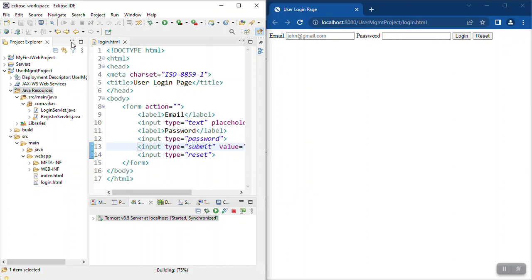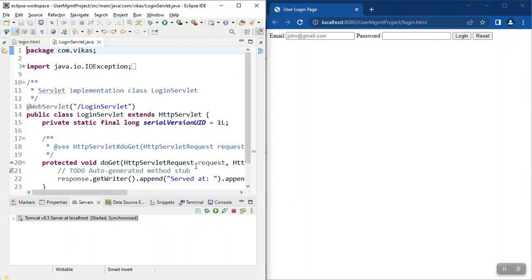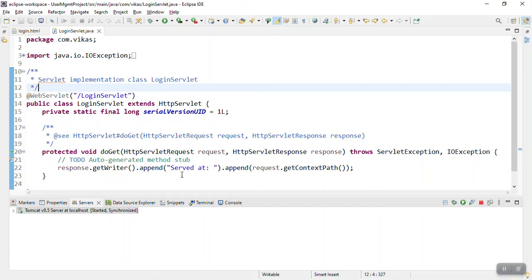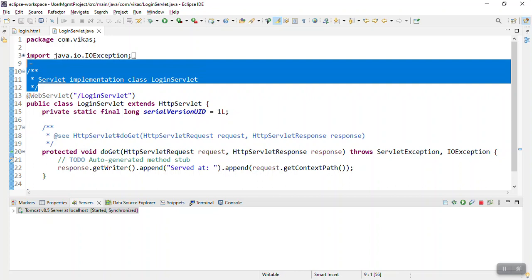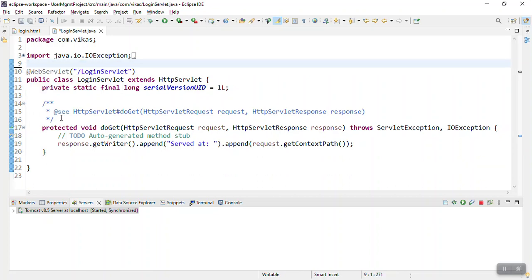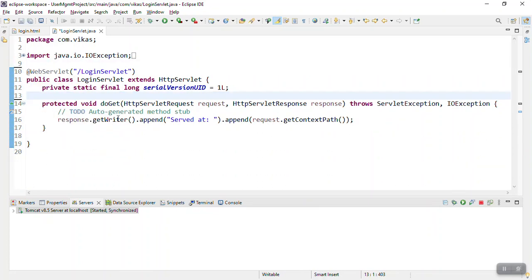And I want you to observe the kind of code that is generated. Okay, this actually looks a little bit big. For now, let us remove these comment lines. We don't need them. And I want you to observe that this part is called the URL mapping, and this is the exact part which was visible at the time of creation of that servlet. Okay, and this is the doGet method.